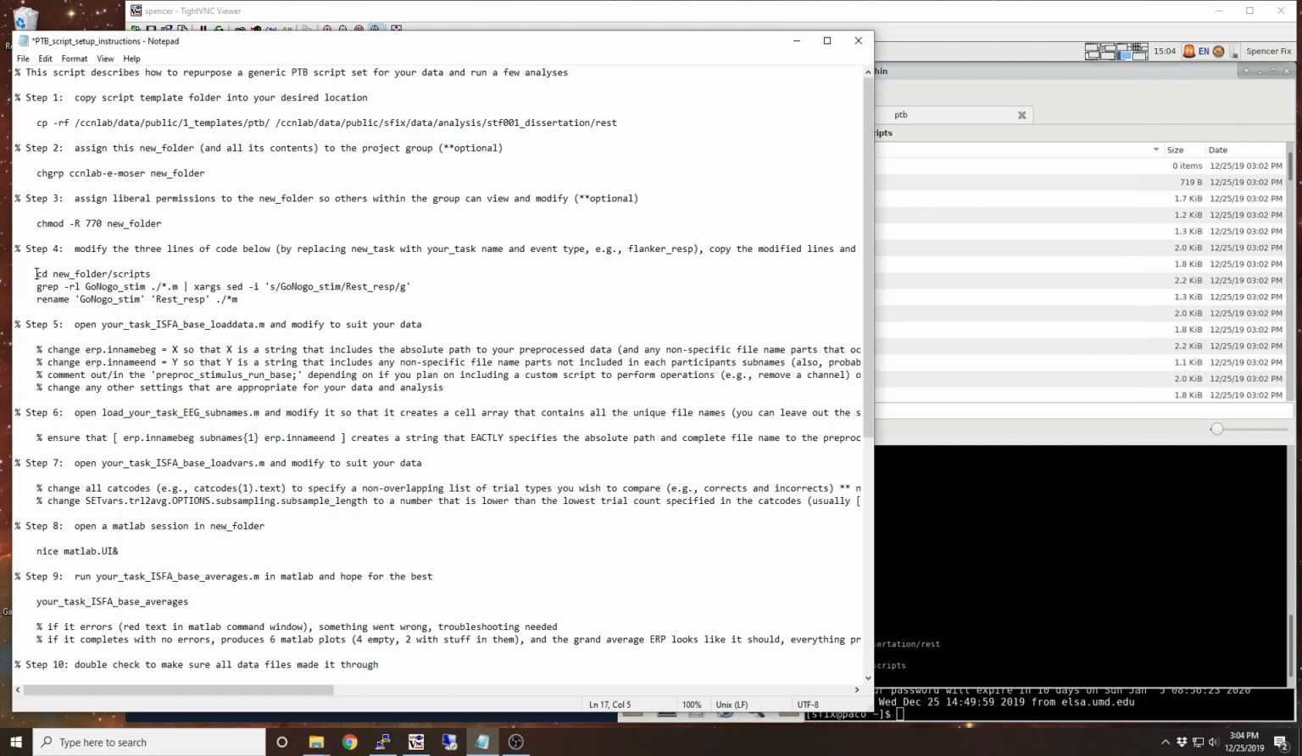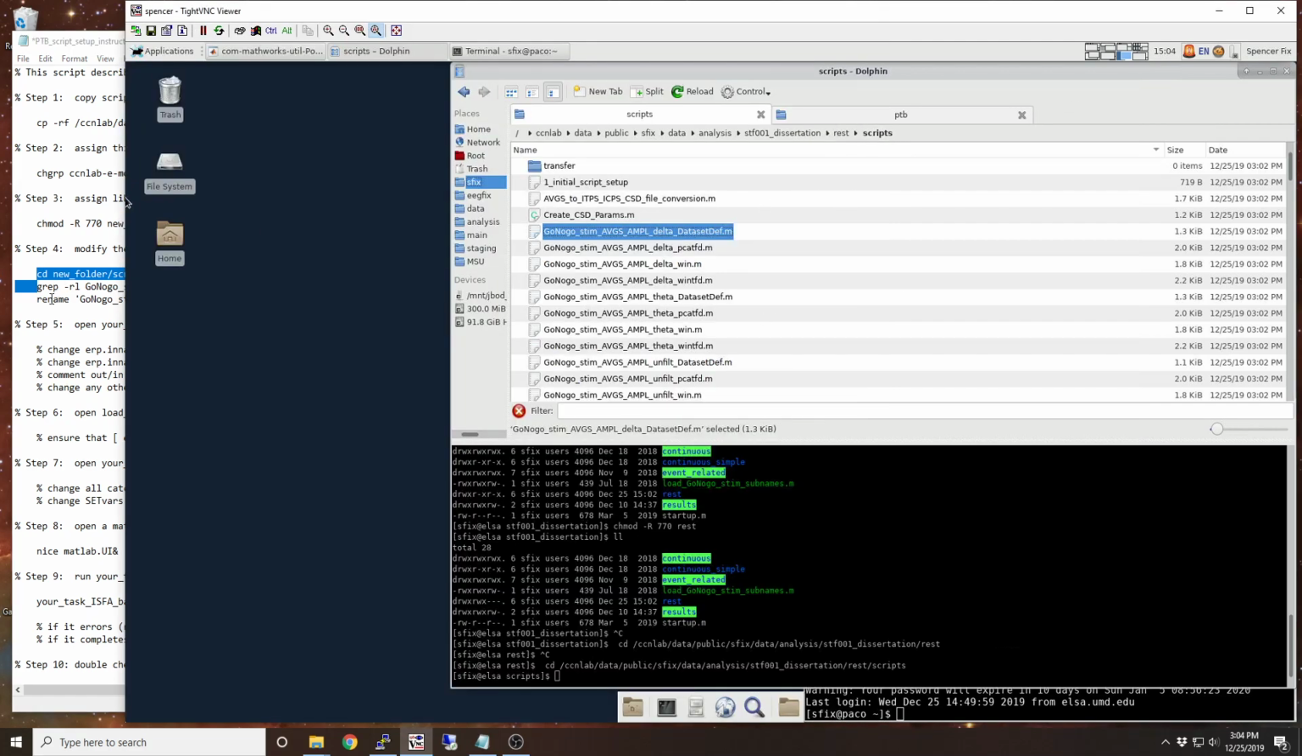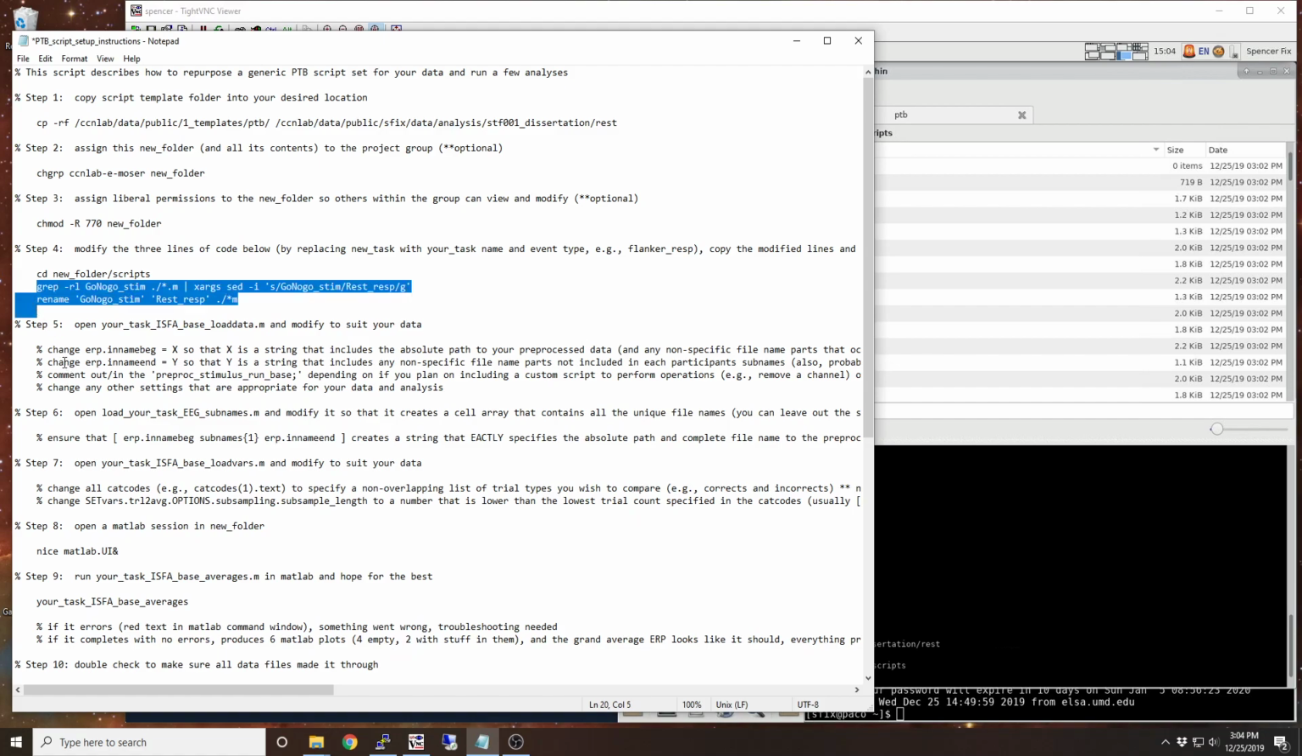So this first one is just a change directory command to make sure that you're in your scripts folder, because you do not want to do these 2 lines of script lightly, because they will change every file within this folder. So this first line, the grep line, is going to search for gonogostim, and then it's going to replace it with whatever you have here. So I'm going to change all the gonogostims to rest response. And this next line will rename all the files ending in .m in the current folder. So anything that has this in the name will be replaced with this.